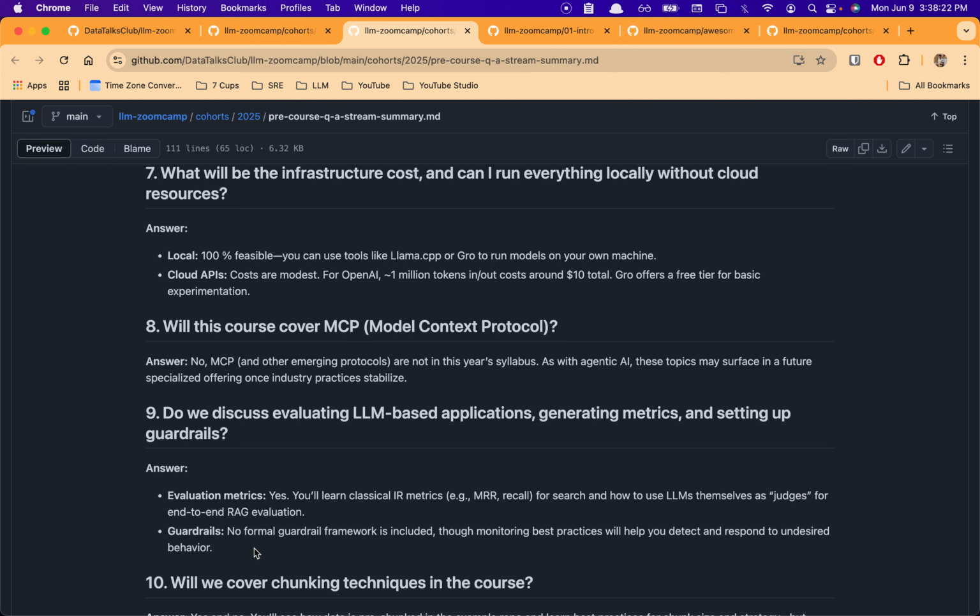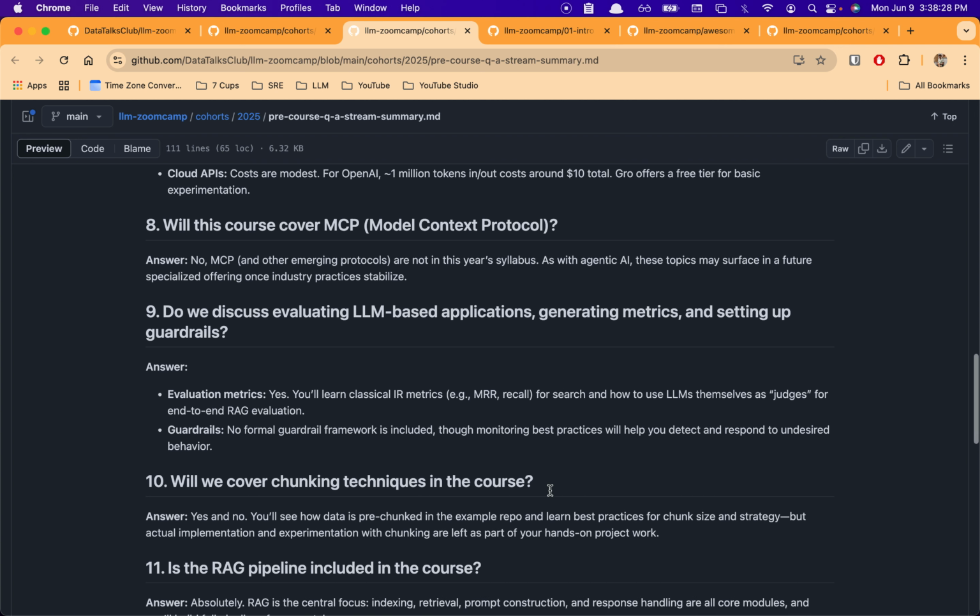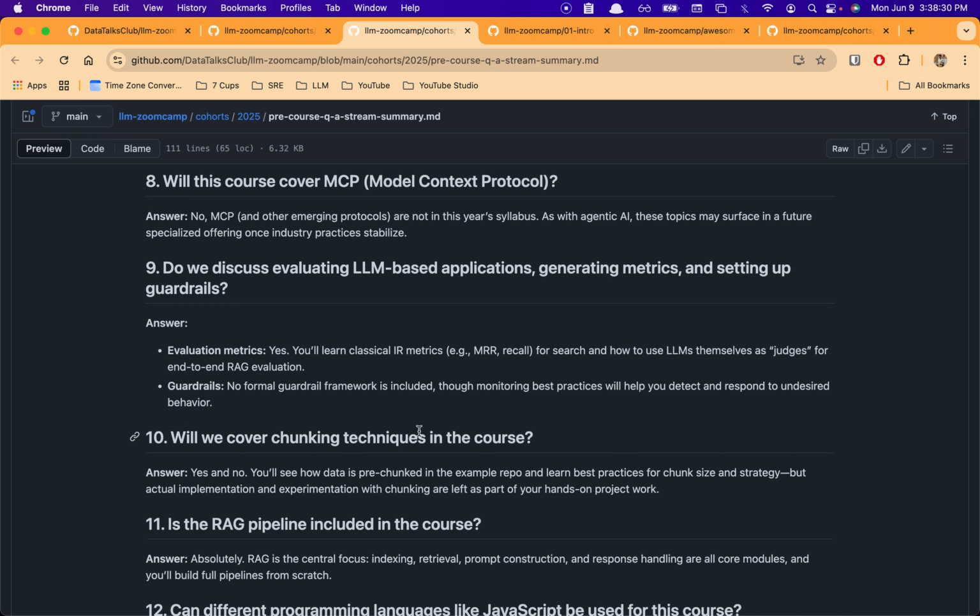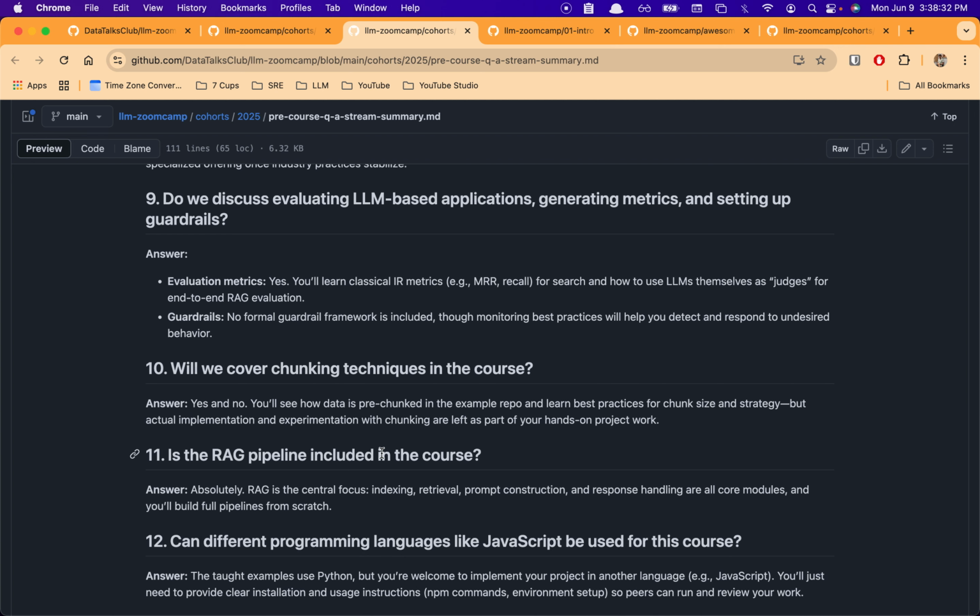And guardrails, no formal guardrail framework is included, though monitoring best practices will help you detect and respond to undesired behavior. Will we cover chunking techniques in the course? Yes and no. You'll see how data is pre-chunked in the example repo and learn best practices for chunk size and strategy, but actual implementation and experimentation with chunking are left as part of your hands-on project work, which we'll be doing as part of this course itself.